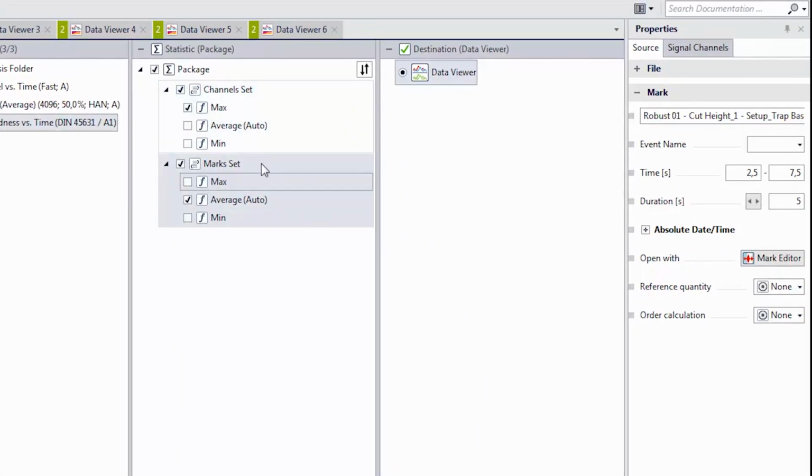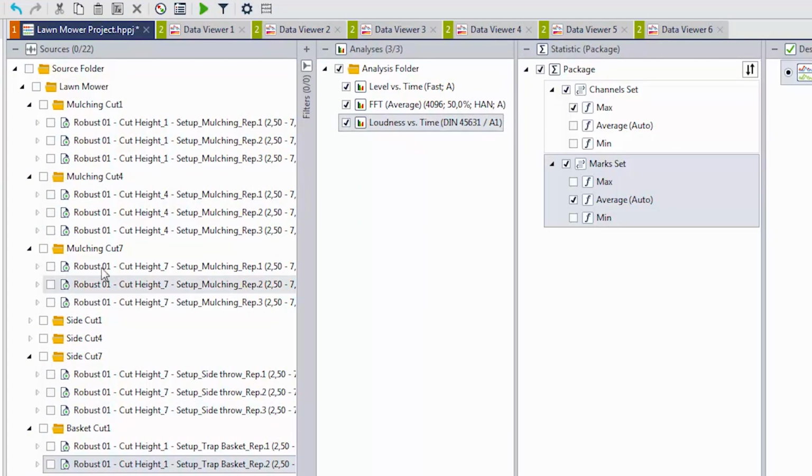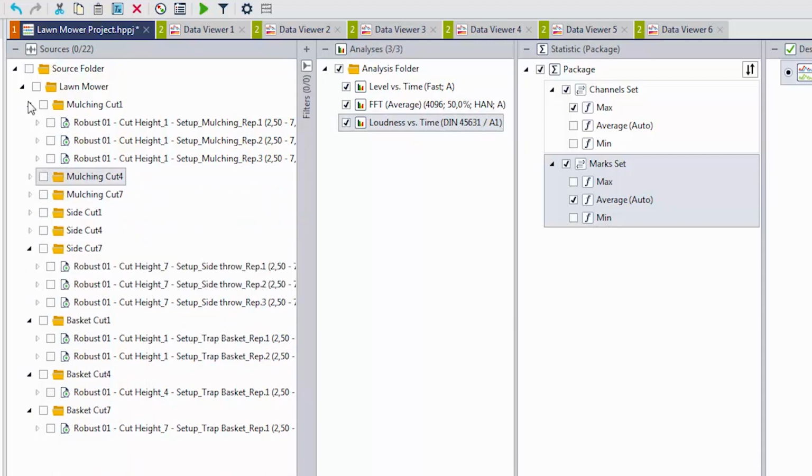If we go back here to mark set, we don't use by number of marks, because it doesn't fit our way of working. We use by folder name. That means all these measurements here are in the folder margin cut 7. And all these are in the folder margin cut 4, which has a different name. So I can just tell it that all the measurements which are in one folder should be averaged. This is the way I have worked.